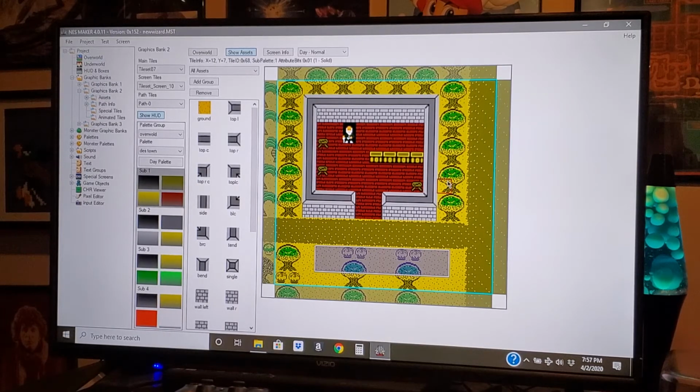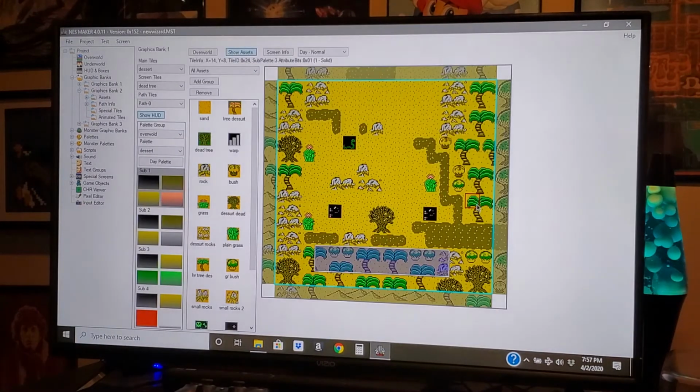So for starters, this is my desert town. As you can see, it still has the old trees. In my last video, we changed to palm trees. And I'll just kind of show you what I did there. So these are my palm trees.